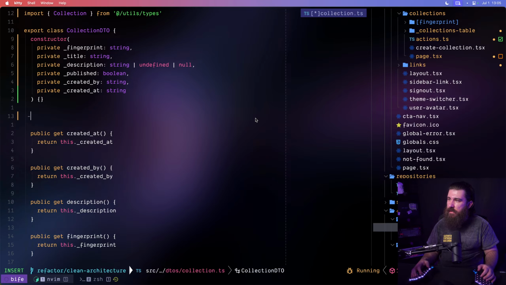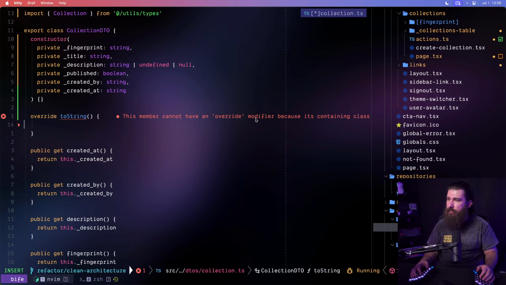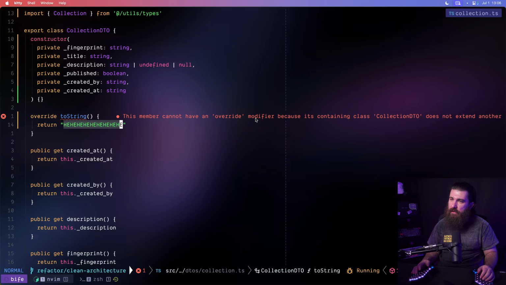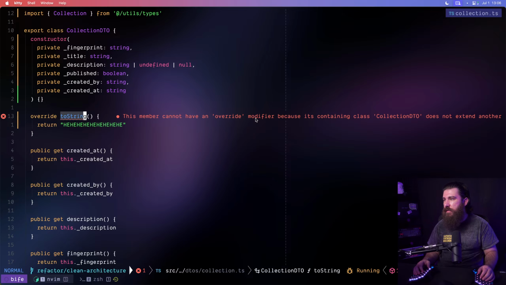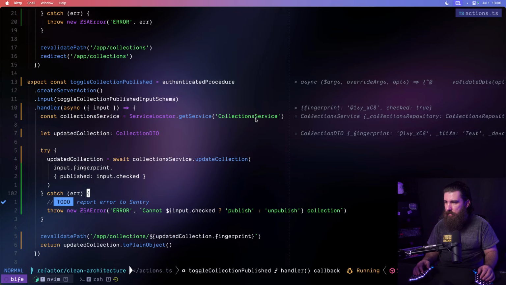Let me try this real quick. I'm gonna overwrite toString, and I'm gonna return this. Wait, what? It does not extend another class. Okay, it does not extend another class, but we can do this now, right?